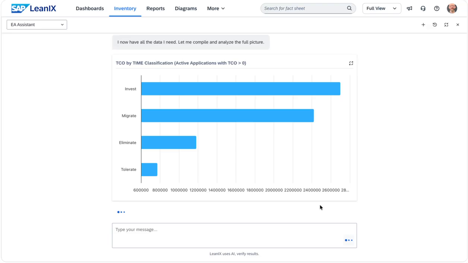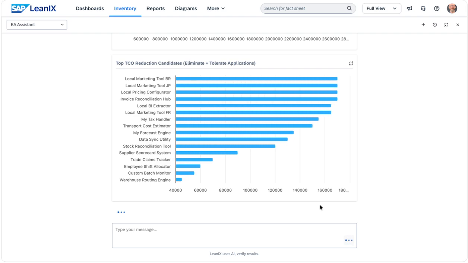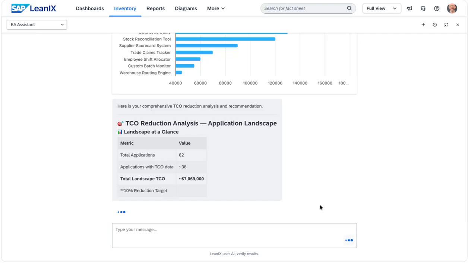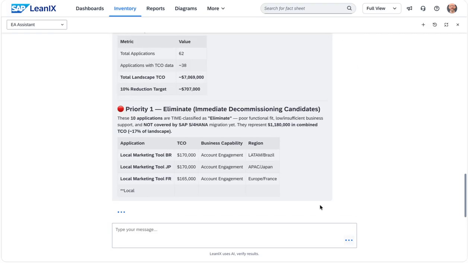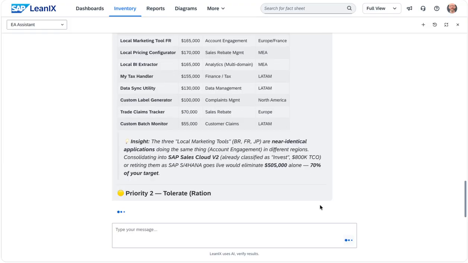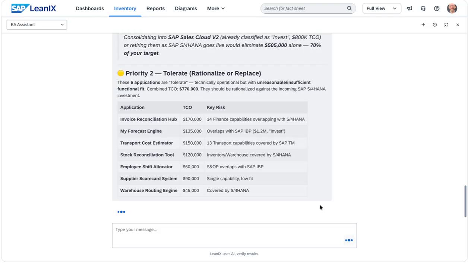You see, I even get now a TCO by time classification of the different active applications in my portfolio. I see there are a couple of them identified as tolerate and eliminate. There's now even a breakdown of the individual applications in terms of eliminate and tolerate, and you also see the numbers behind it. Now we even get a summary of the findings. I will just quickly go back once everything is built up, so that you can get a little bit more detailed insight of what was extracted here.